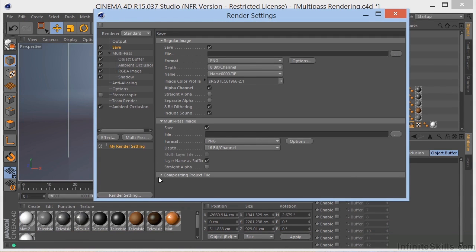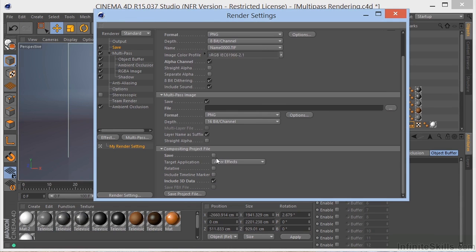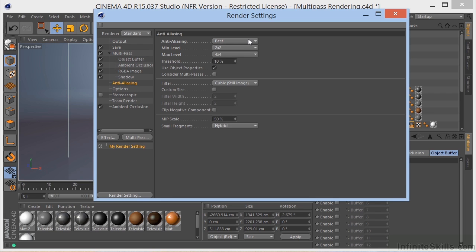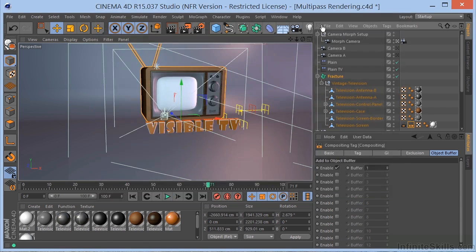Okay. The last thing that you'd want to put in here is a compositing tag or your AEC file. So you'd want to click on save and include 3D data. Now, the creation of the AEC file is a plugin that is provided to you when you install Cinema 4D. So make sure that you have installed this or you won't have the ability to do this right here. I think everything else is okay. Let's go to anti-aliasing. We'll put best. And ambient occlusion is selected. Okay, I think we're good. So at this point, we just click render, and then we head off to After Effects.